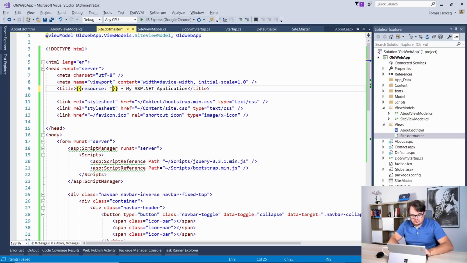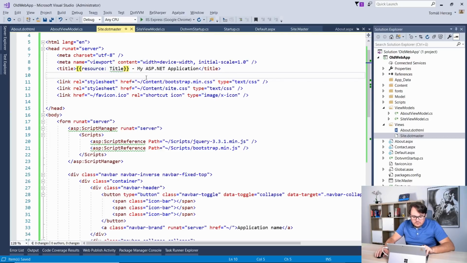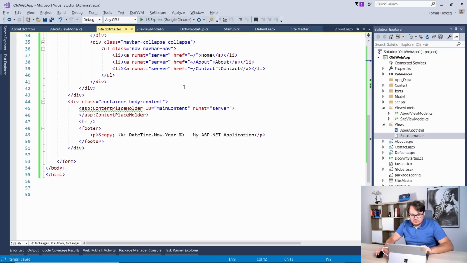So I can use the resource binding. I don't need to use the value binding, which is for the dynamic stuff in the page. So this is the title. And also here at the bottom, we have the date, time, now, year. So that's the same situation. I can just print out the year. So system, date, time, now, year.